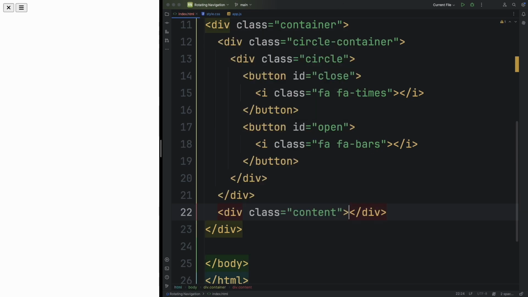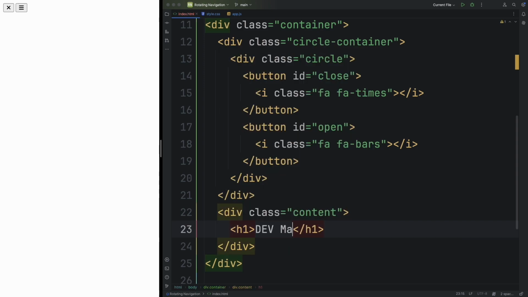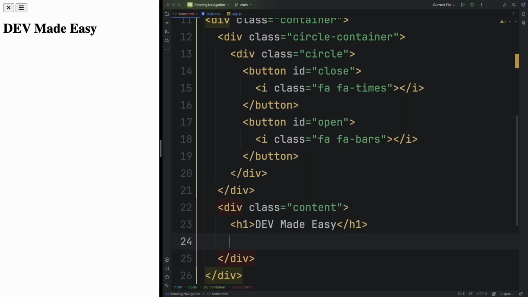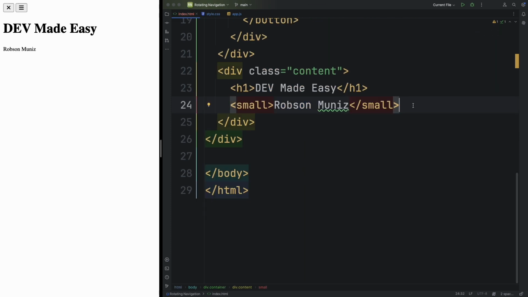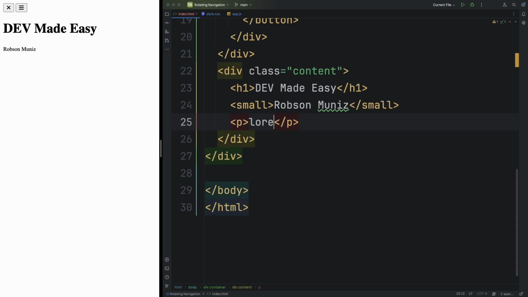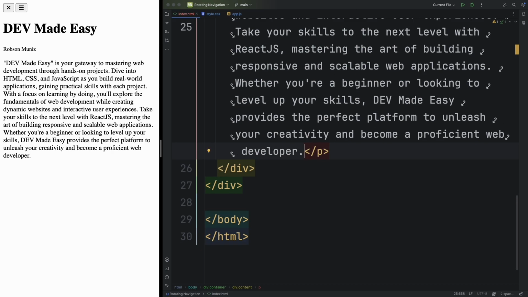Let's have our content. It's gonna be some text and pictures, and inside this div with the class of content, let's have an h1 saying DevMadeEasy, or whatever you wanna say here. Let's have a small tag, and in this one I'm gonna type my name, Robson Muniz. You can have whatever you want. And under this one, let's have a paragraph. You can say in this paragraph something like Lorem 100, but I'm gonna have some text here talking about our channel.